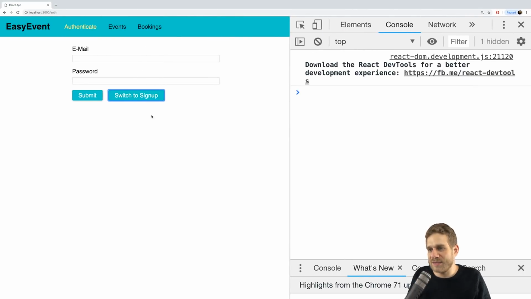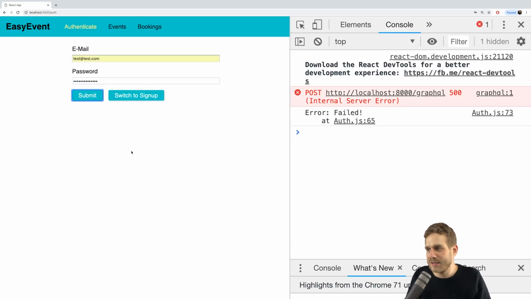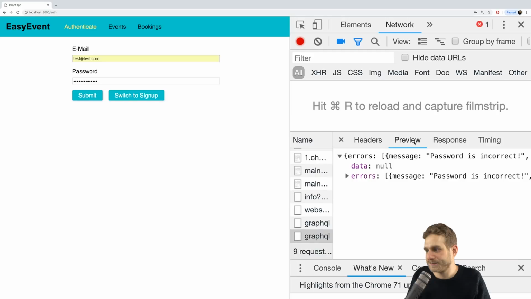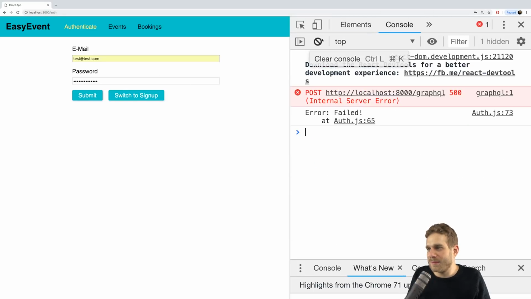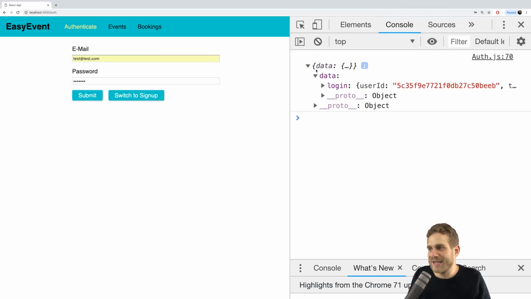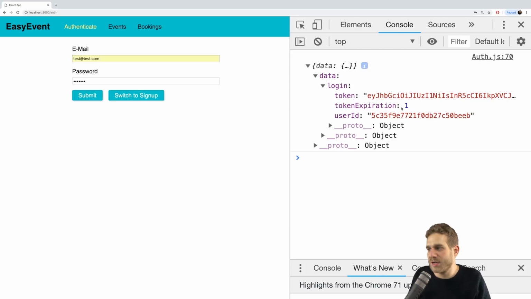First of all, this toggling seems to work. Now, we are in login mode because we could switch to sign up. And now let's take credentials that maybe don't exist. And I get an error, failed. Let's have a look here. It's a 500 error. Password is incorrect. Okay, so that's good. Now let's go back and let's use valid credentials. And this looks better. And we get back our login object with the token expiration, which is 1 hour, and our user ID.